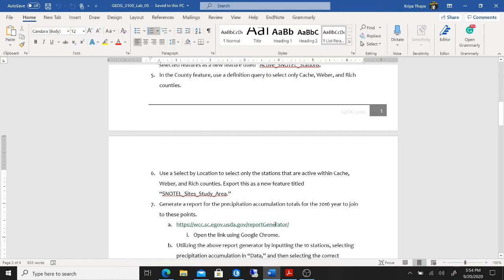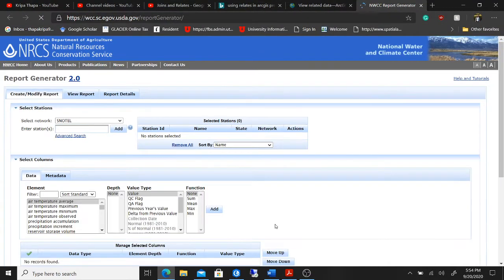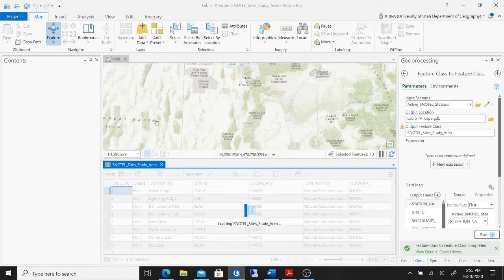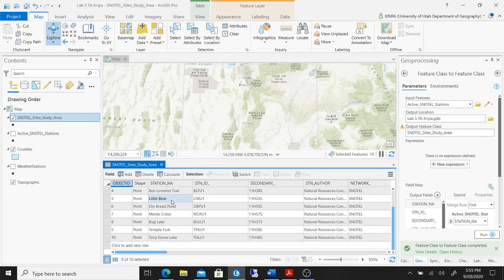And we're gonna follow this link because now we're interested in investigating the precipitation data coming out from each of these weather stations. If you go ahead and open your attribute table, you're going to see 10 weather stations here. So we're going to add all of these and extract the data for precipitation.